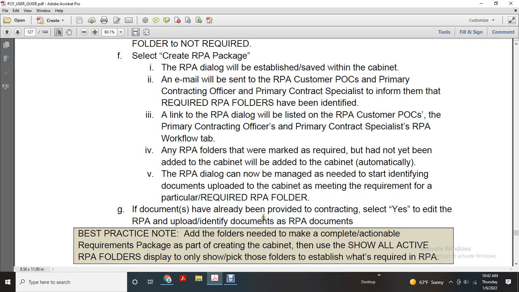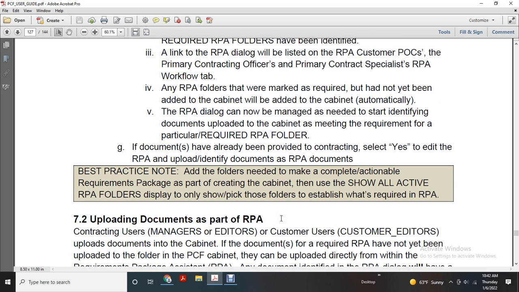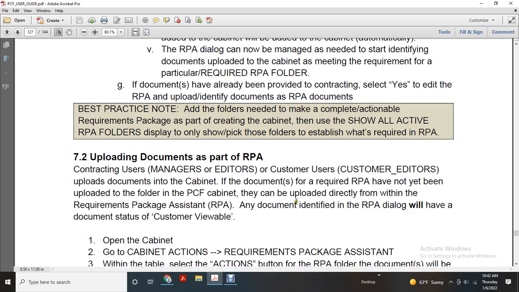If the documents have already been provided with a contract, select yes to edit the RPA, uploaded, and identify the RPA documents. Best practice: adding folders needed to complete the actionable requirement package should be part of creating a cabinet. Then you show all active RPA folders display only those folders, and pick those to establish as required RPA folders.